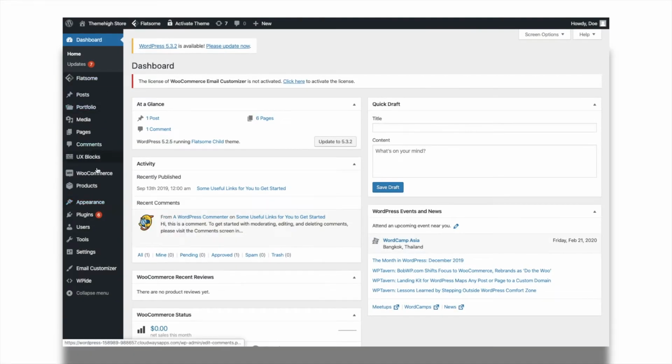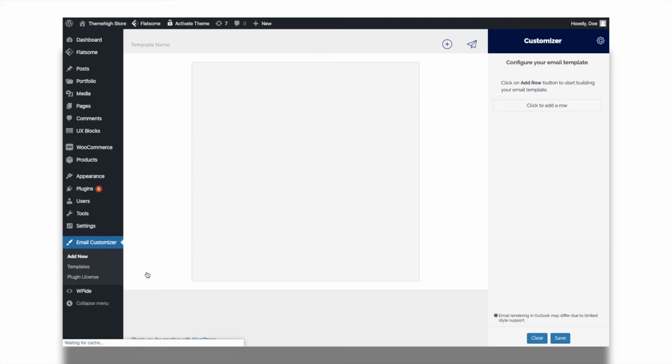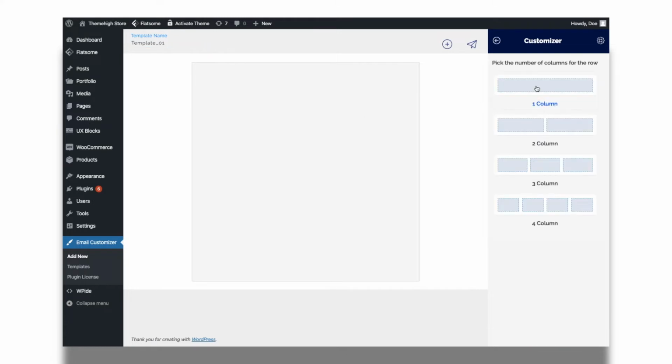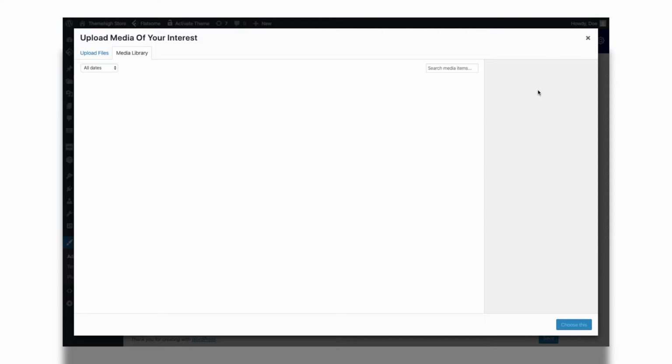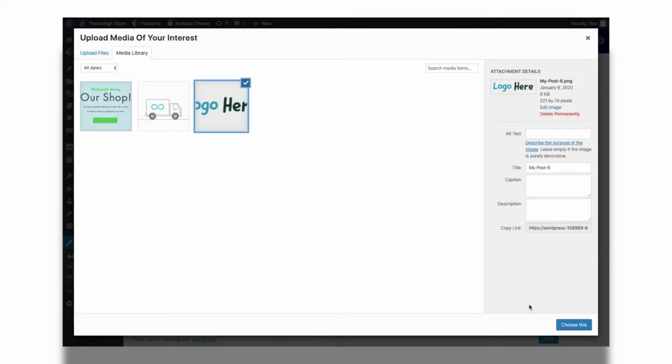First, navigate to the Add New tab below the Email Customizer menu from the dashboard. After providing a suitable name for the template, start adding elements to the template. As displayed in the sample template, I am adding an image element. Once the image is uploaded, the image size can be adjusted accordingly.